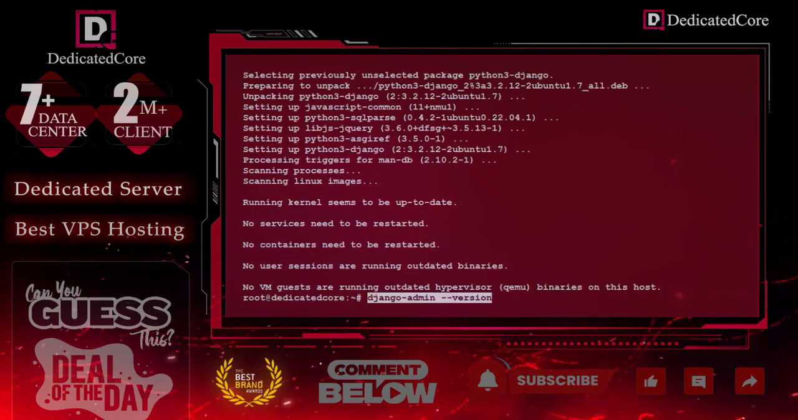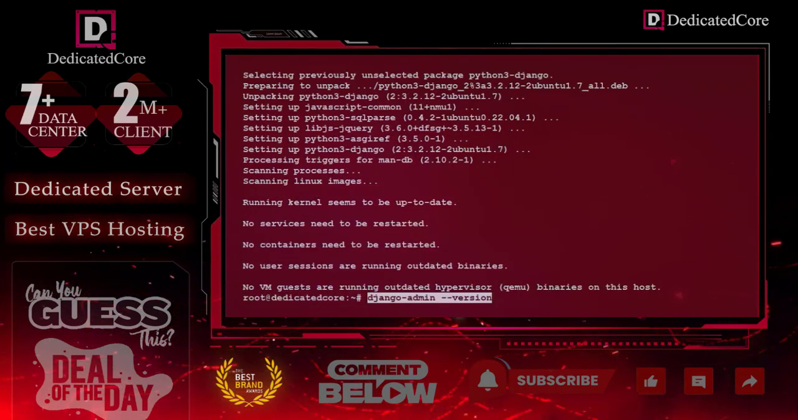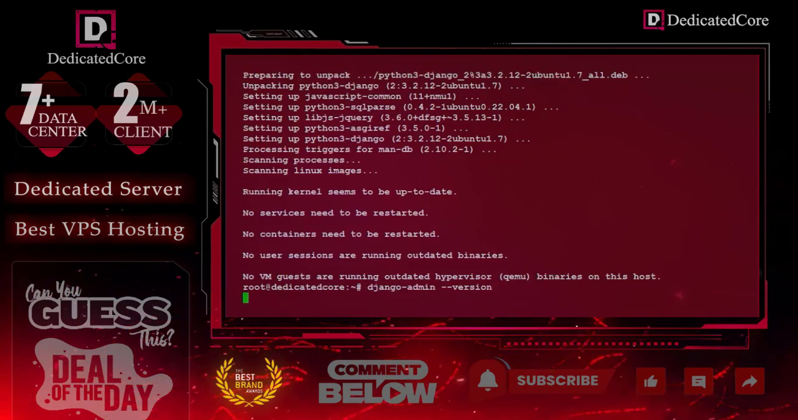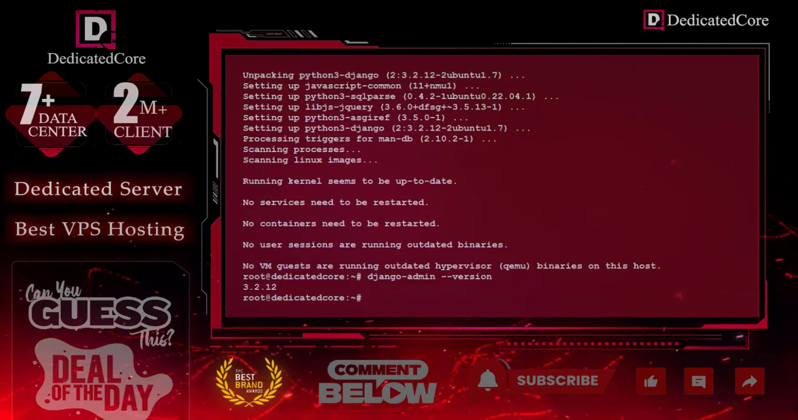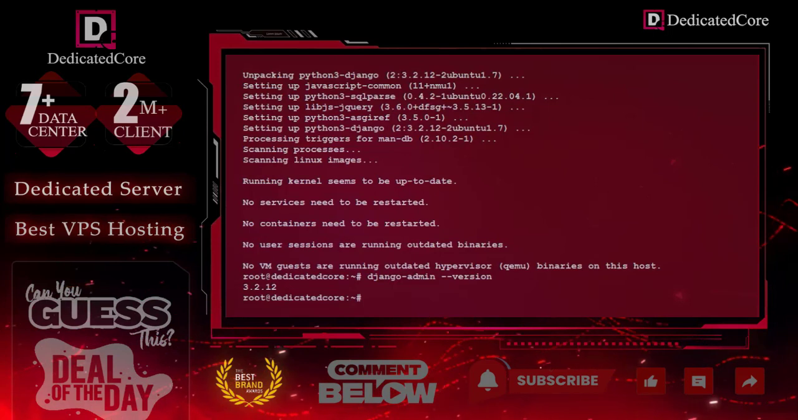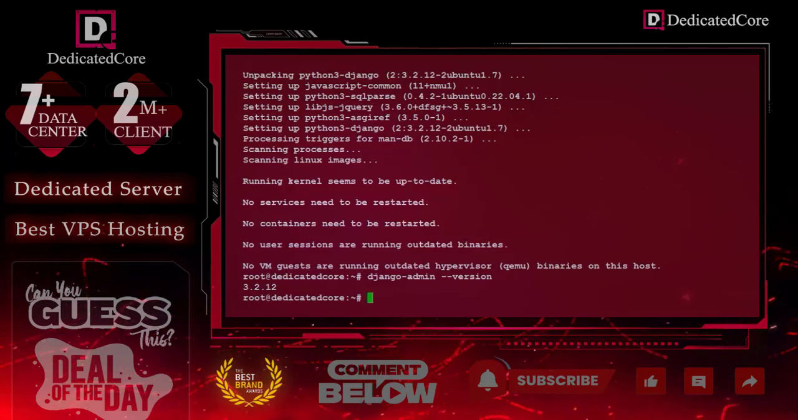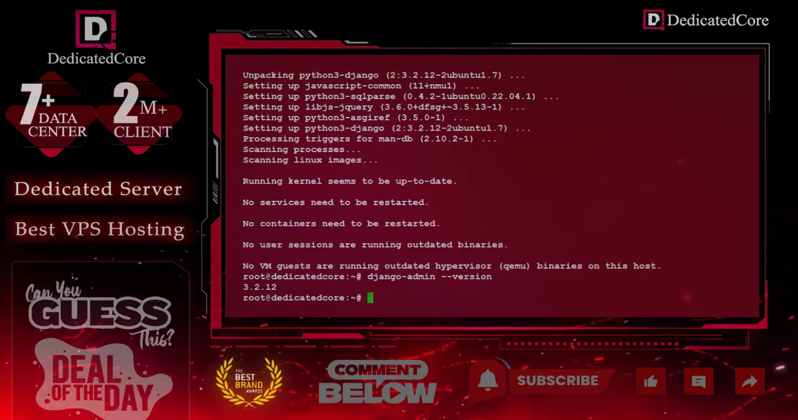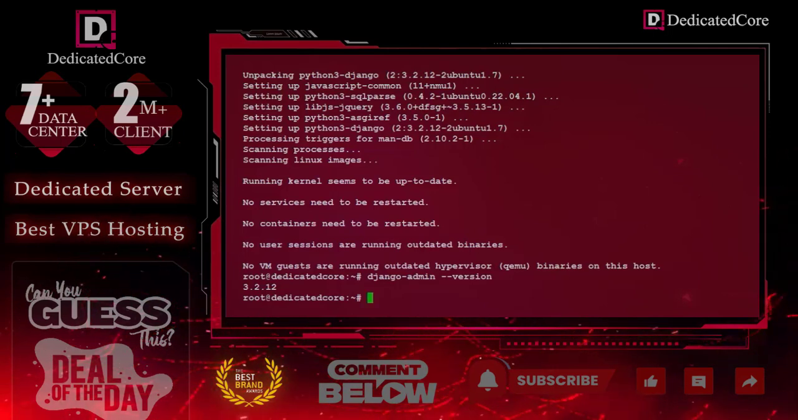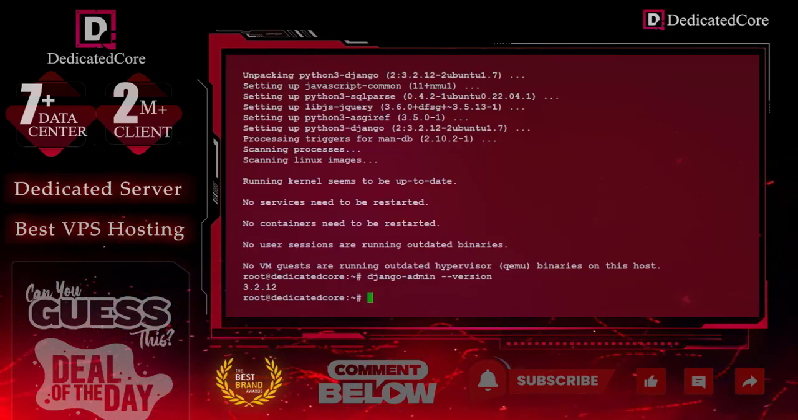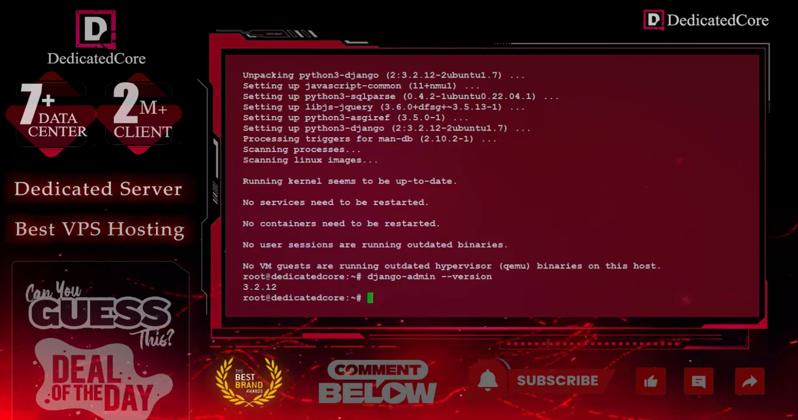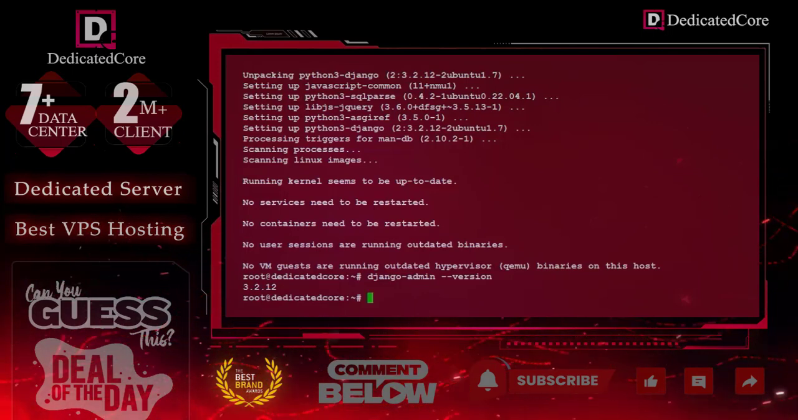After that, we will check the version of Django that we installed on the server. In this case, we are using Django 3.2.12. That means the Django installation has been successfully completed. Please wait, because if this method does not work, we have already created standard documentation and the link is given in the description. So you can go and get the commands and start the installation of Django.